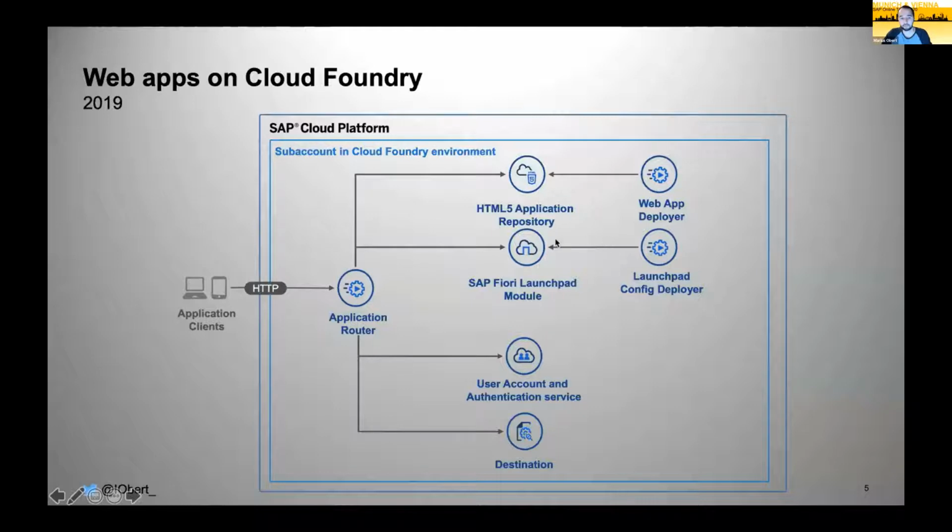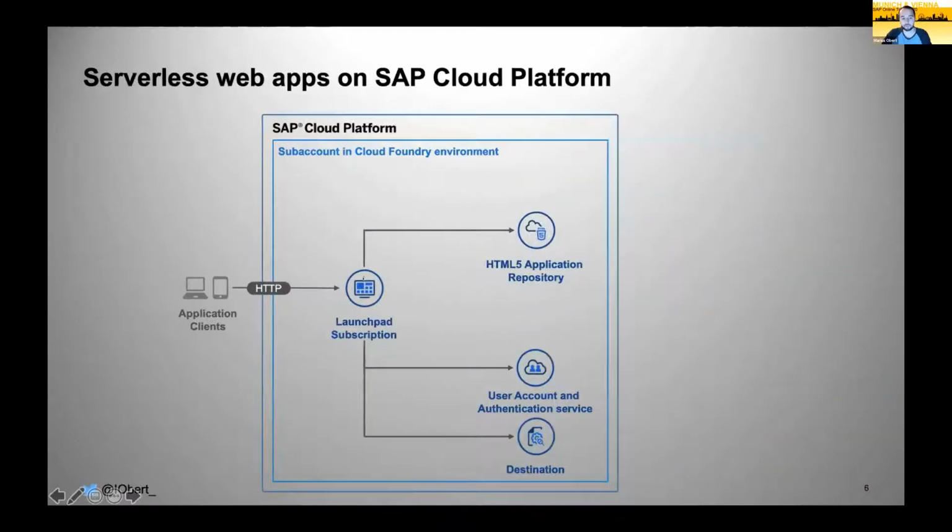And then besides that, we will use the Launchpad subscription, which is a software as a service offered on the cloud platform that already comes with features of the application router. So basically, when I move to the next slide, you will see that the app router here has been replaced with the Launchpad subscription.